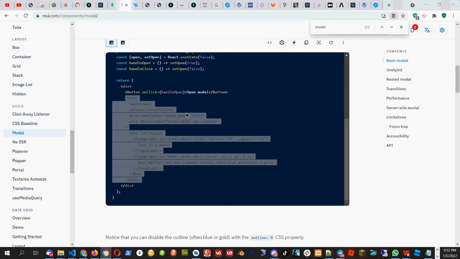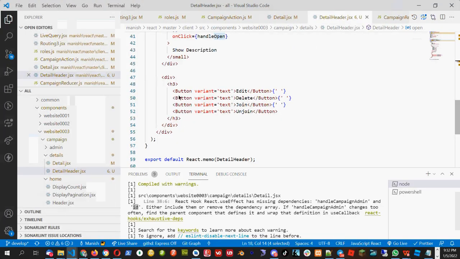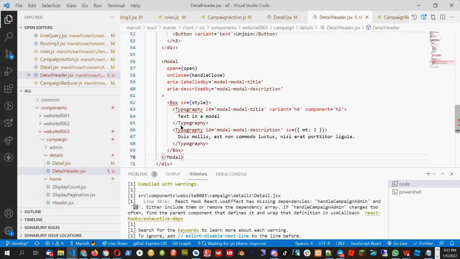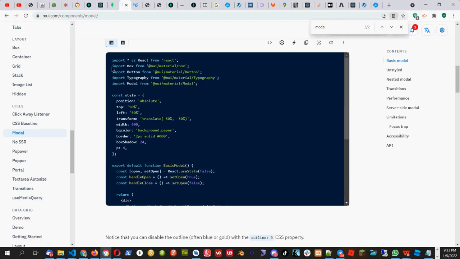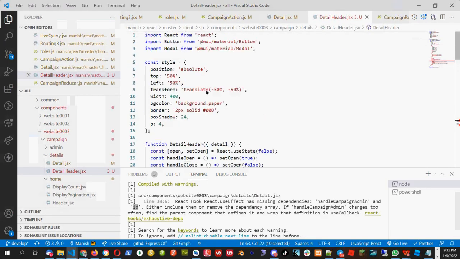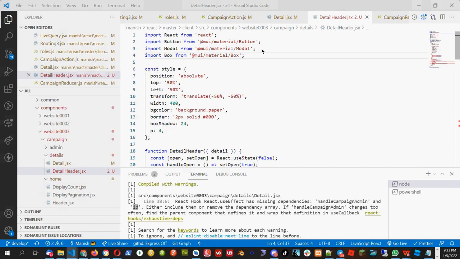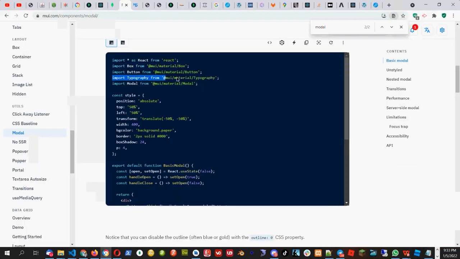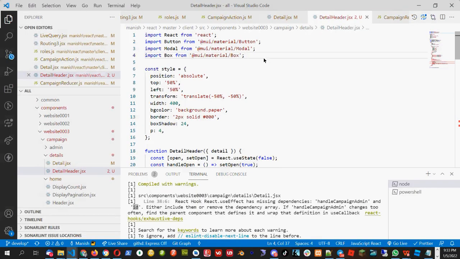Now let's put this model. I will go at the extreme bottom of this div tag here. I will put the model. I need box also, typography also. Let's import the box. Then it's the typography. Let's import the typography.